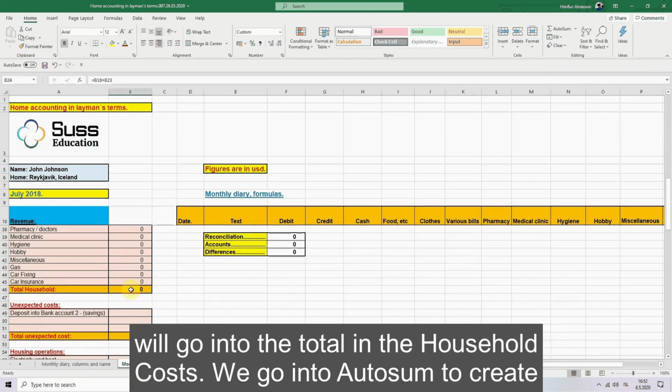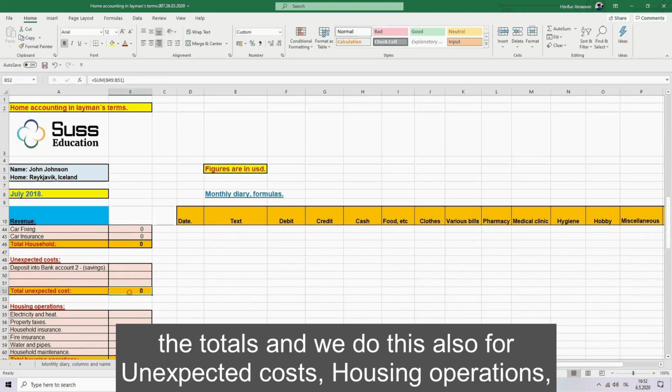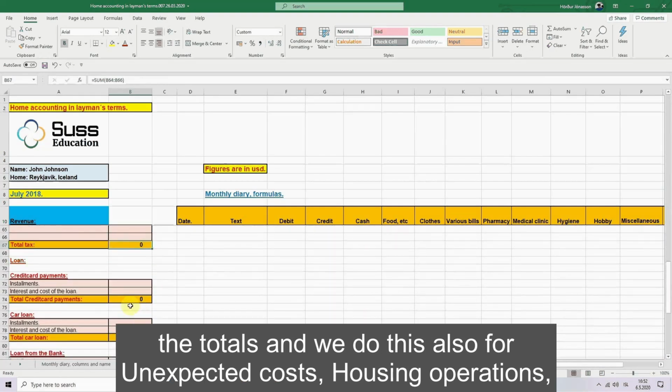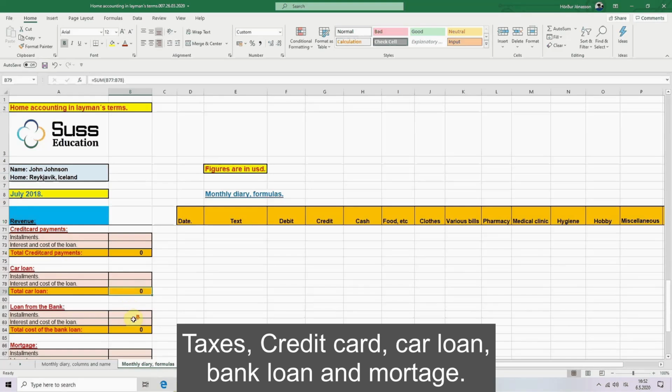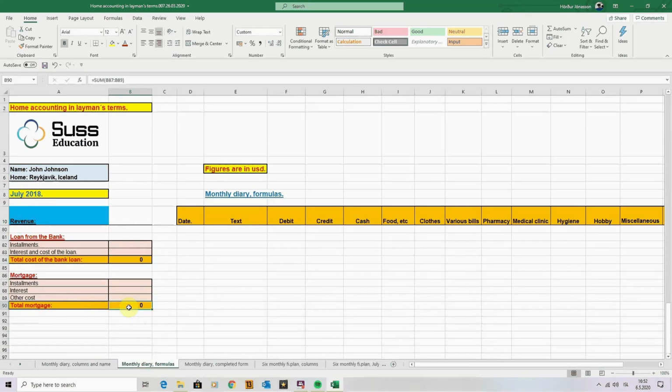Now we will go into the total in the household costs. We go into AutoSum to create the totals, and we do this also for unexpected costs, housing operations, taxes, credit card, car loan, bank loan, and mortgage.